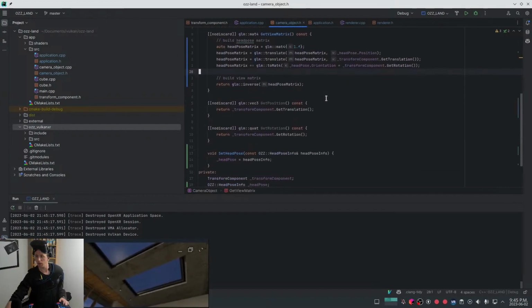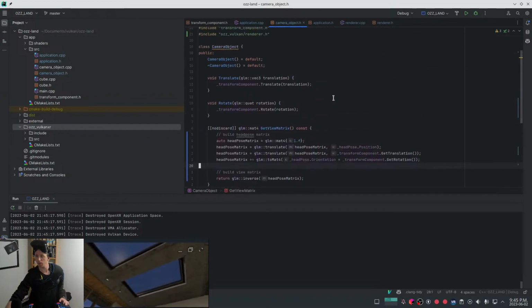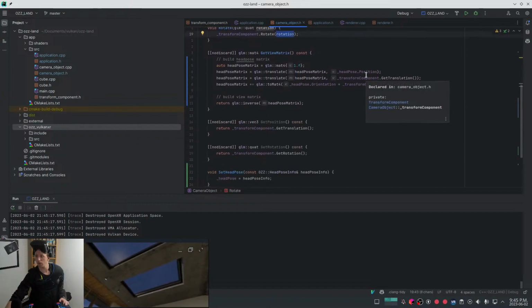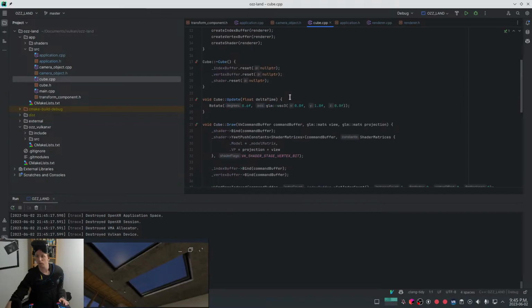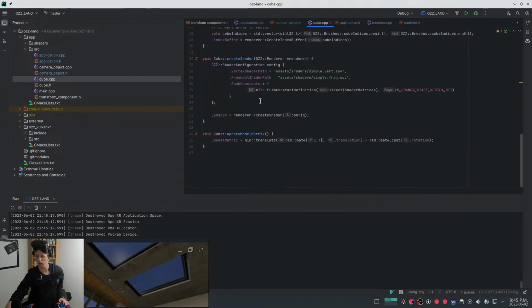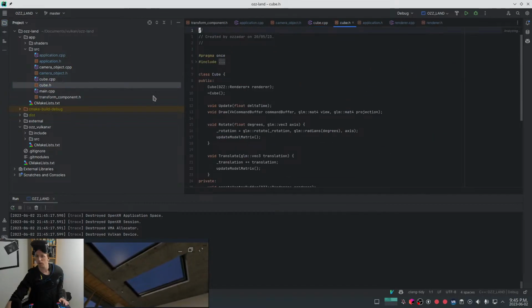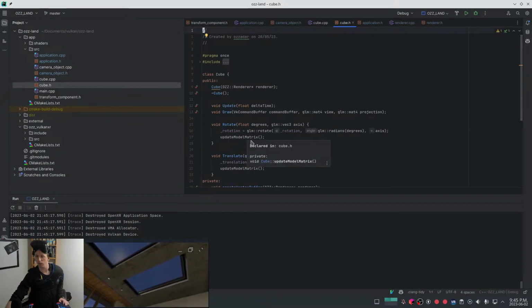Camera object rotate. Turn in. How do I do my cube object then? Cube. Rotate. Degrees, axis. TLM rotate. Rotation.